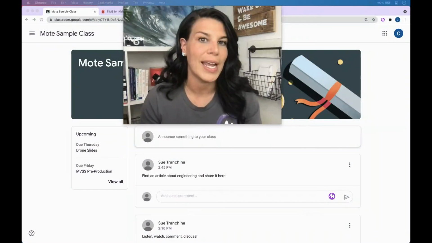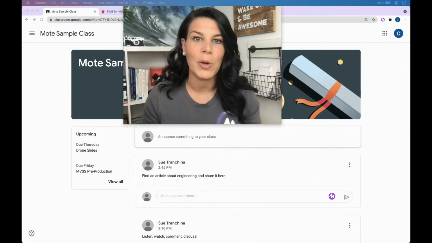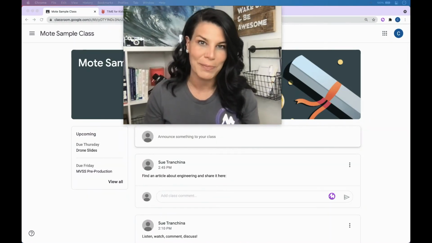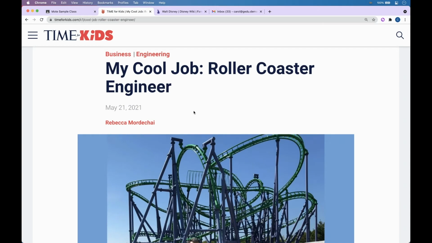If you'd like to create an audio note anywhere on the web using Mote, you can do so with Motepad. But remember, you do have to have the extension installed in order to do it. My teacher has asked me to find an article about engineering and discuss it here. Right here is my article on engineering.